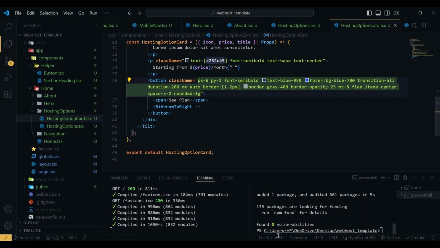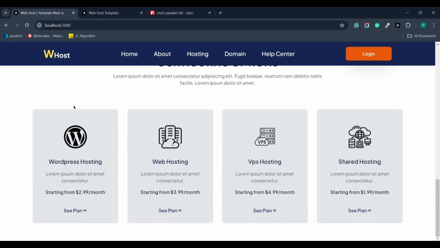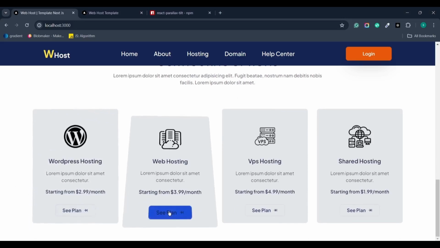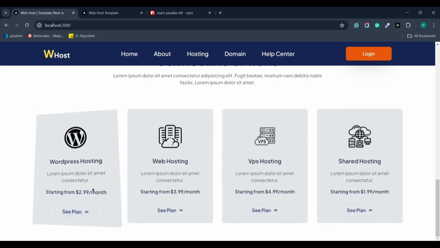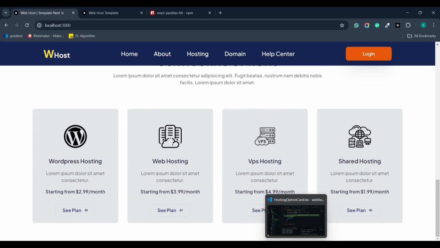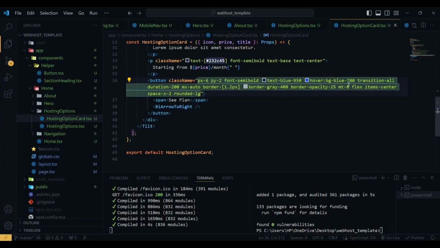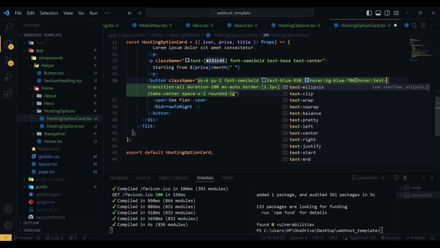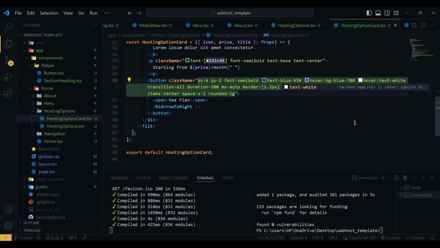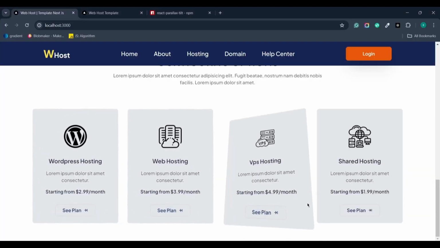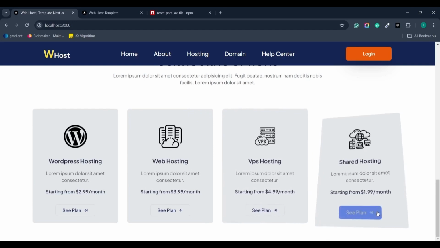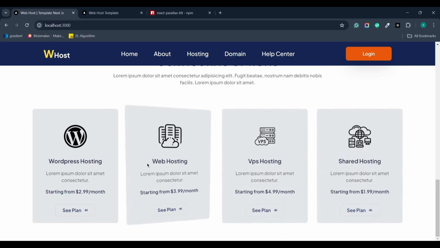Now if I hit save and check, you can see here we have our beautiful button, but its text color is not changing. So in hover the text color will also change. So on hover we have a text color of white. Now if I save and check, now it looks very nice. So now our hover also works properly.